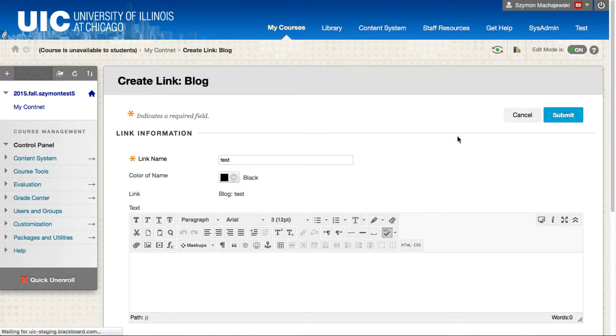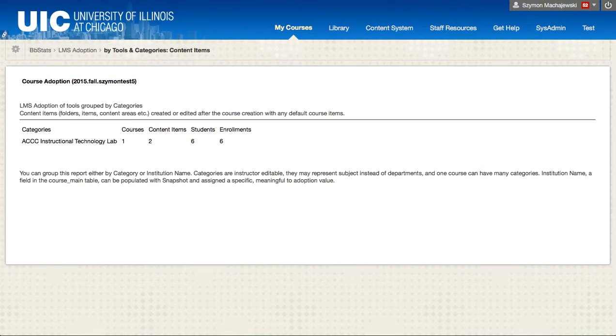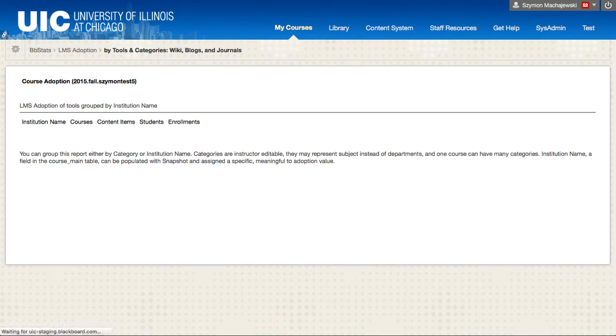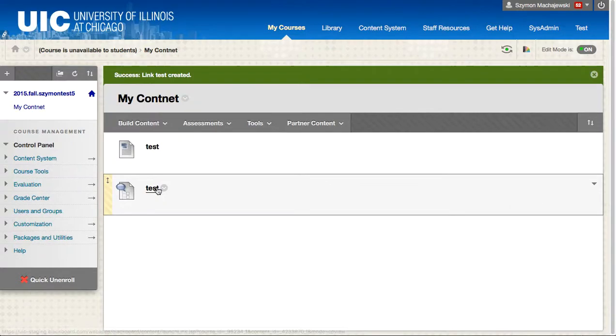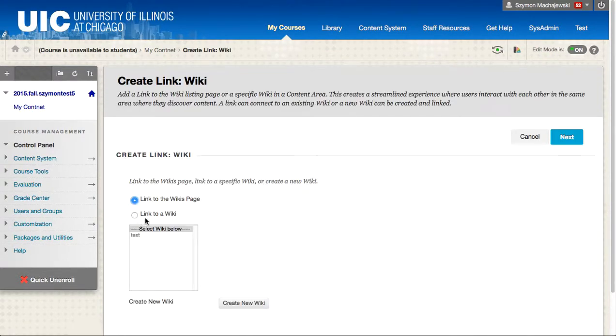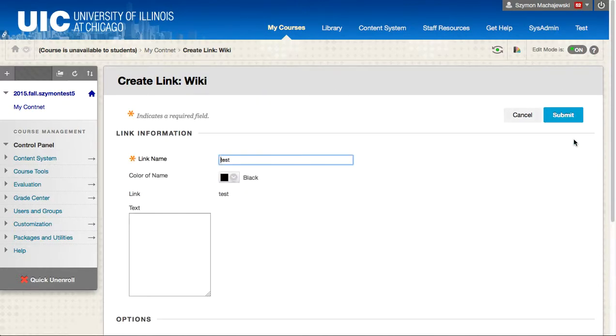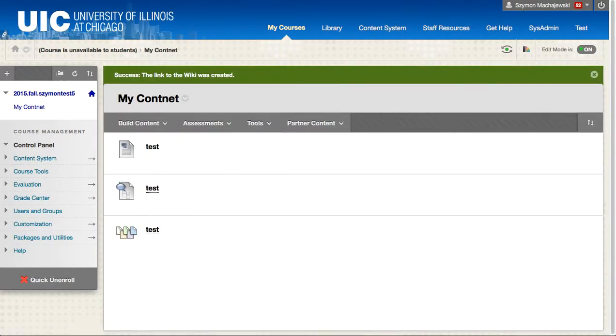I can decide how it appears, and if I go to my report and press refresh, under wikis, blogs, and journals, now I have a single item, and then again how many enrollments are affected. So let's go back, and we'll now also add a wiki. Let's use a wiki that was previously created. Next, and submit. Now we have a blog and a wiki in the course.